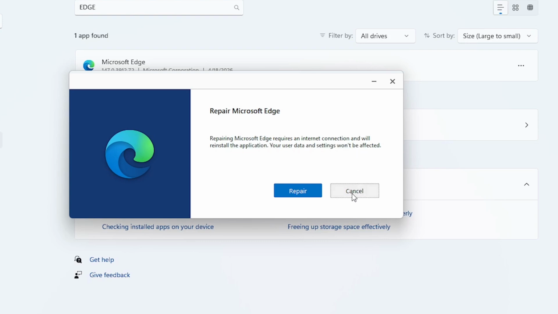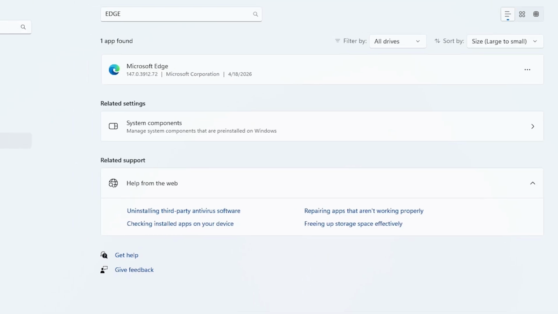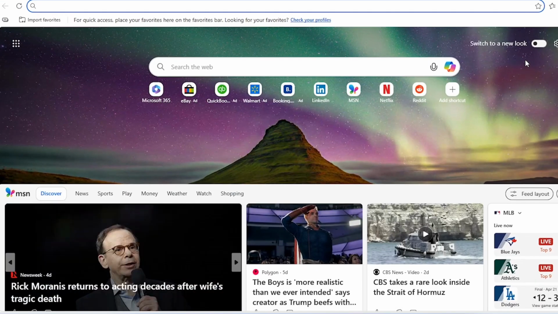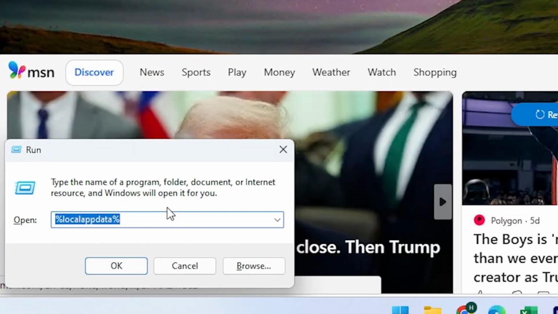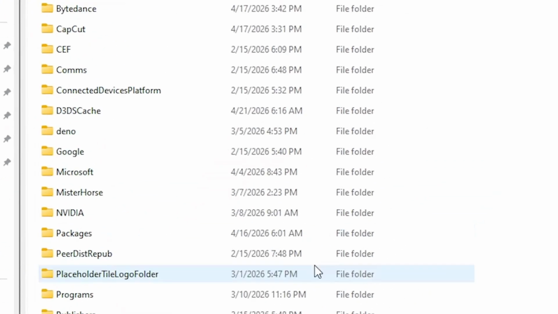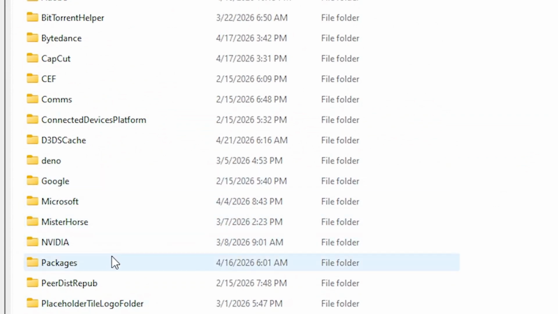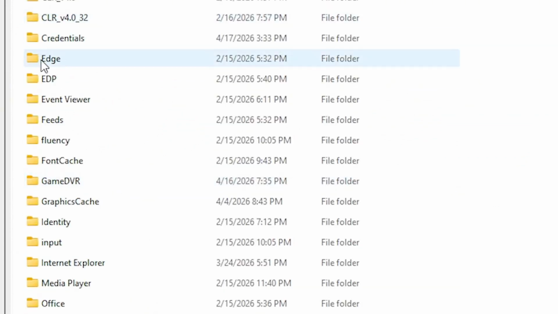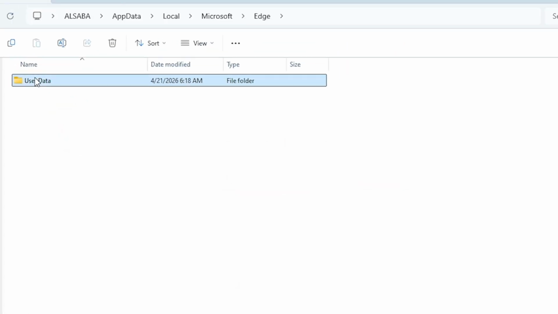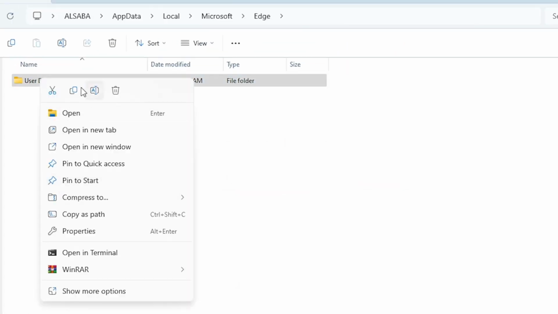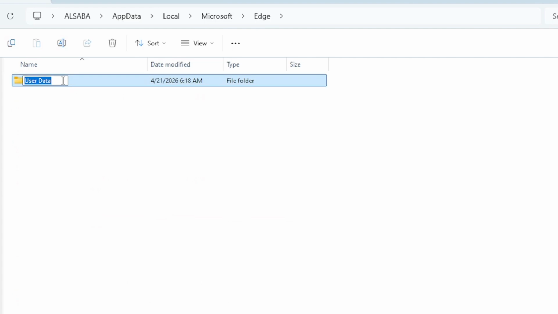It usually takes about a minute depending on your internet speed. If it still won't open, we need to clean your local user data, which might be corrupted. Press Windows R, type %localappdata% and hit Enter. Navigate to the Microsoft folder, then find the folder named Edge. Right-click the User Data folder and rename it to User Data Backup. Now try launching Edge again. It will act like a brand new installation. If it works, you can slowly sync your data back.